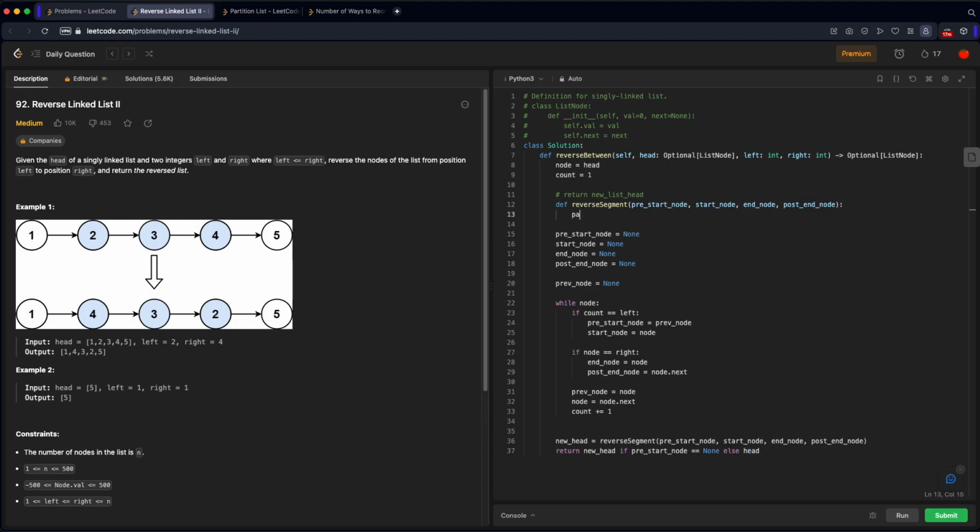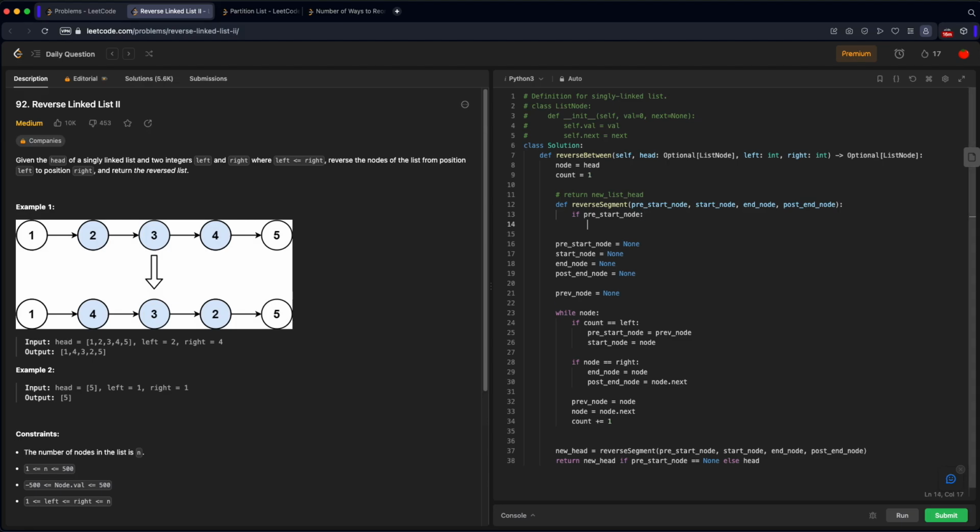Now, the reverse segment. Okay, we need to go through, reverse all the nodes between the start node and the end node, and then we need to reconnect those nodes to our pre-start and our post-end nodes. Okay, first thing I want to do, pre-start node, if we have one. Actually, let's check that here. If we have a pre-start node, so this is the node that comes before our reversal, I'm going to disconnect it. I don't want to have anything left over. I don't want to have any lingering pointers here. So I'm just going to disconnect it. So our pre-start node next is none.